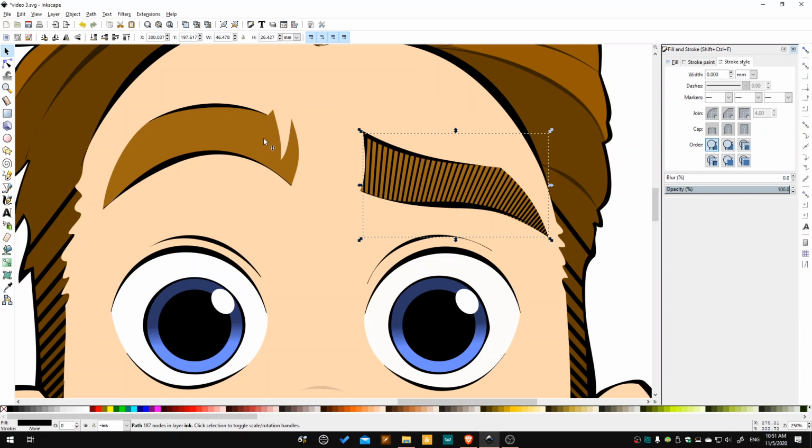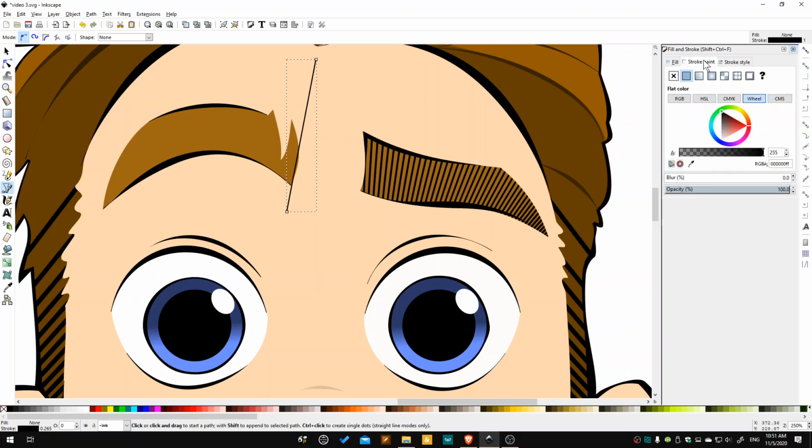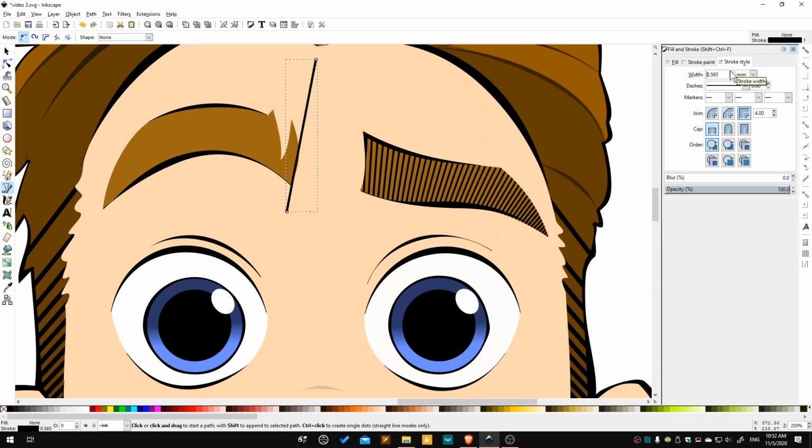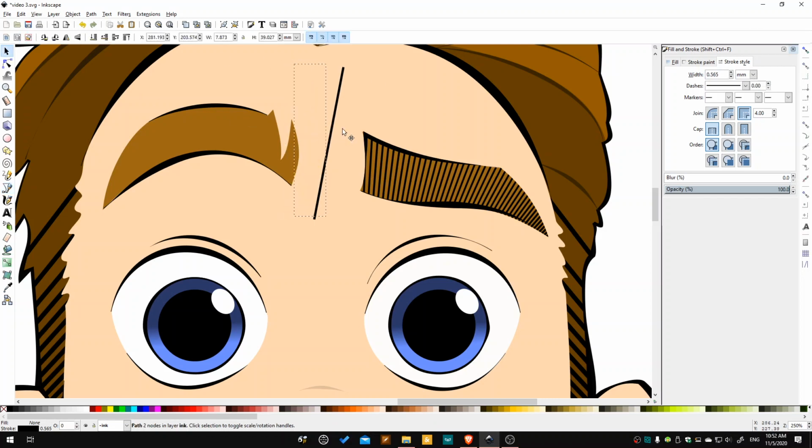And I'm going to do the same thing over here. So let's create our line, and again we're going to give it plenty of length. I'm going to increase the size just a bit. I think that is similar. Maybe it's a little thicker. Let's keep that back a little bit. And then I'm going to do path, stroke to path on that.